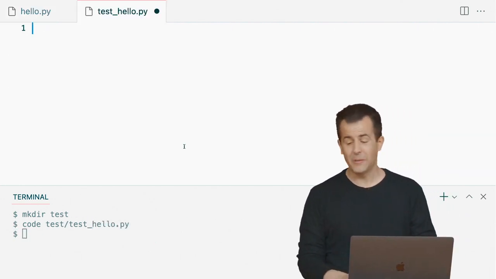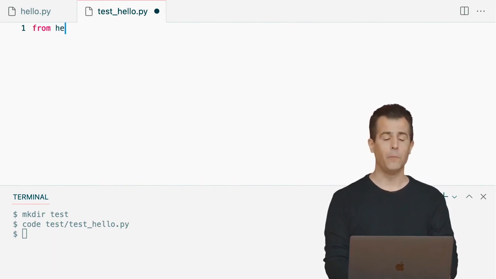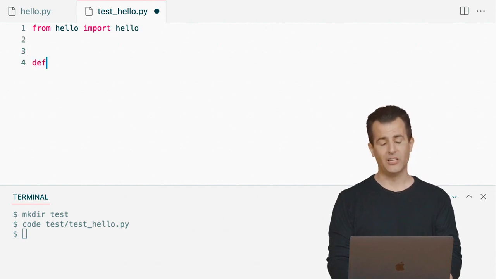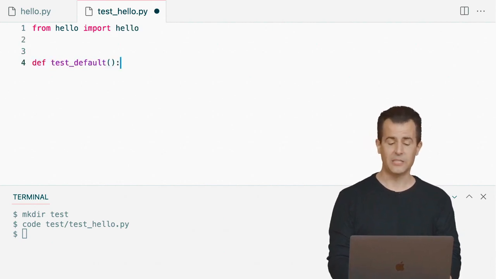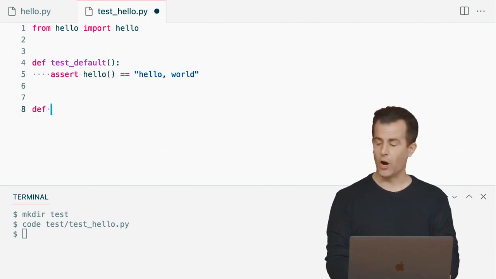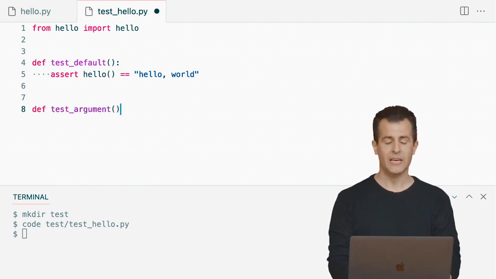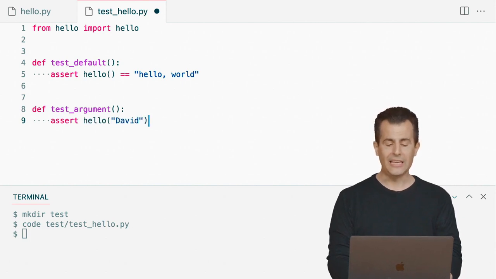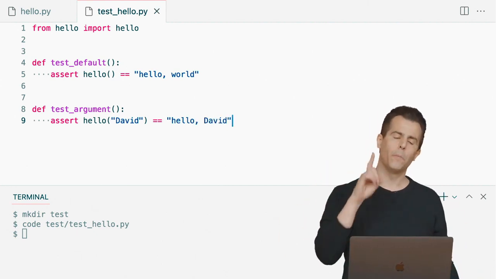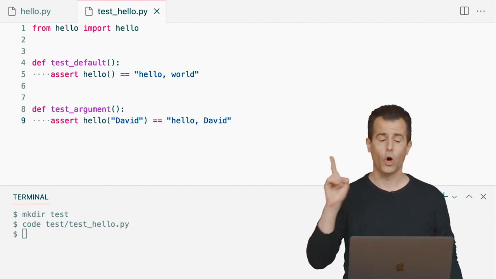Within this file, meanwhile, I'm going to test the same things. I'm going to from hello import hello. And I'm going to define a function like test_default that simply tests the scenario where hello with no arguments returns hello, comma, world. And I'm going to have that other function where I test that an argument is passed. In this case, I'll choose an argument like asserting that hello, quote unquote, David equals indeed hello, comma, not world, but David. So in this case, I've just recreated the same test as earlier, but they're in a file now in a folder called tests.